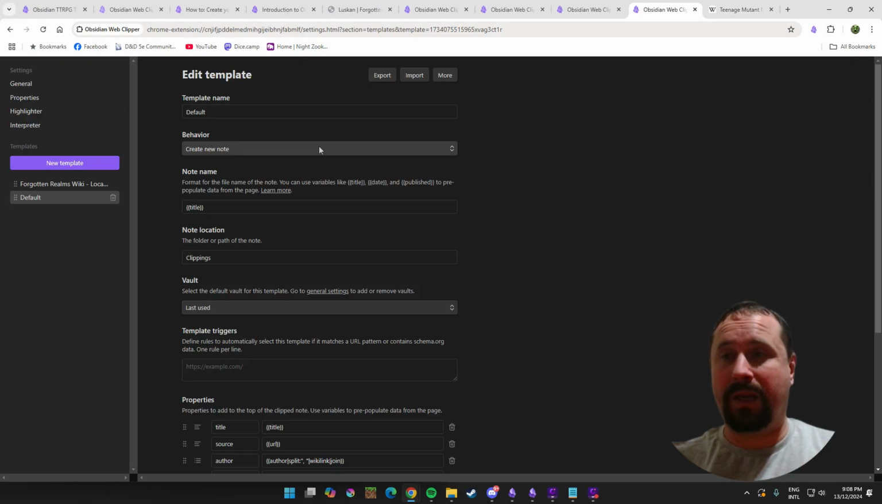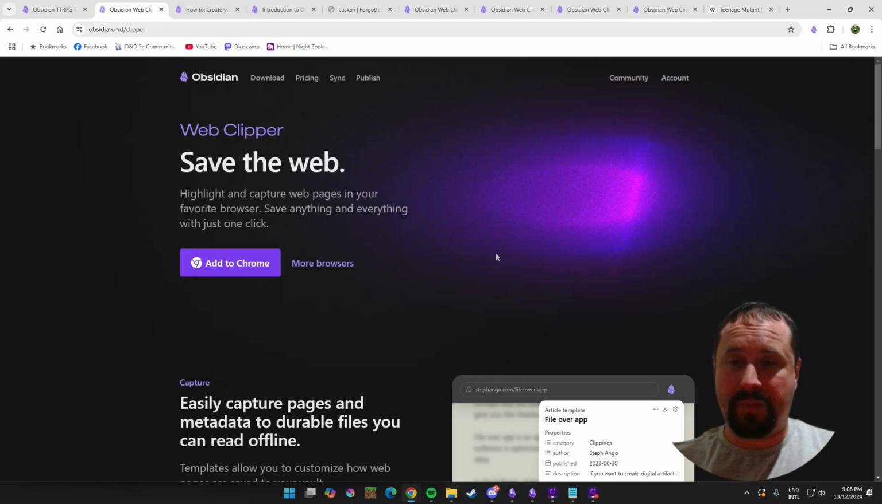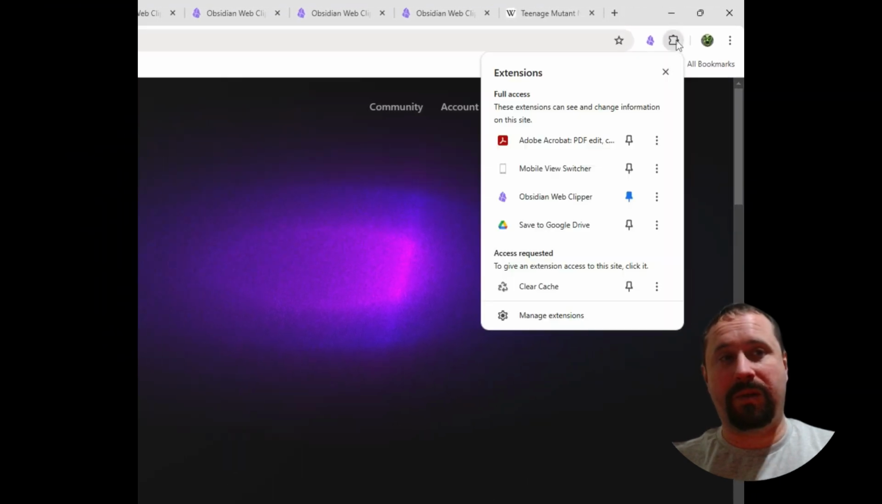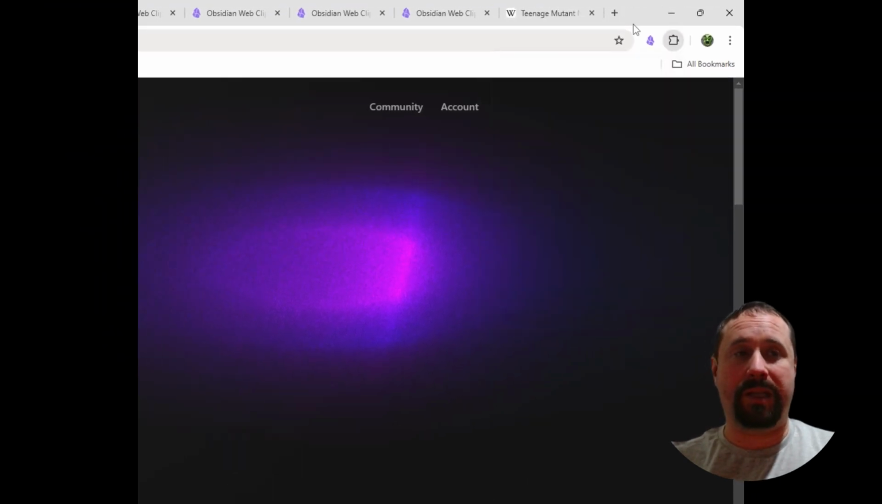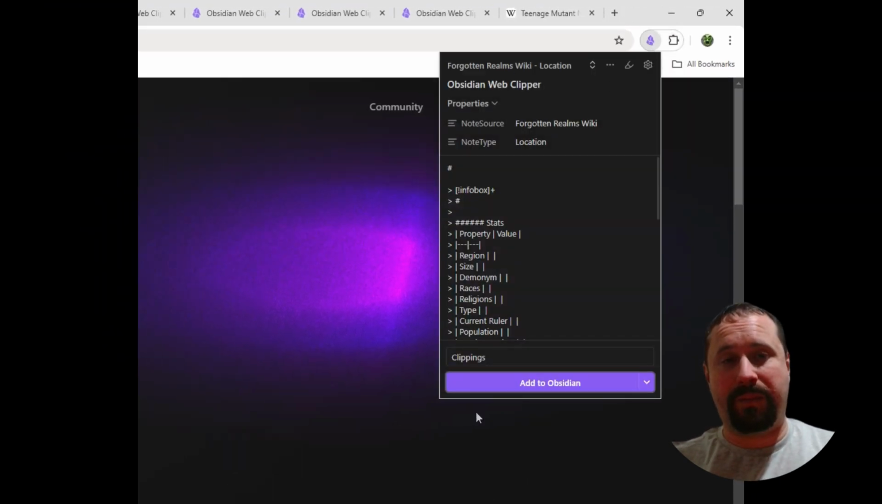All right, so obviously you can add it. Once it's added, it comes into your extensions, and I've just pinned it so I can see it. From there, you can press the button, and it brings up the interaction screen, which lets you do the clipping. But there's a bit more going on here.